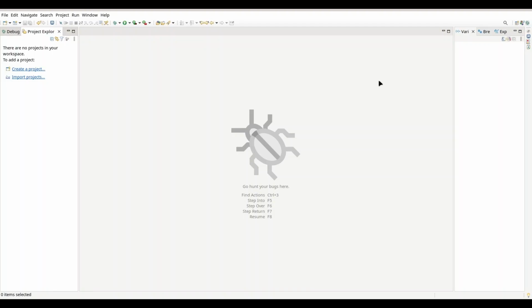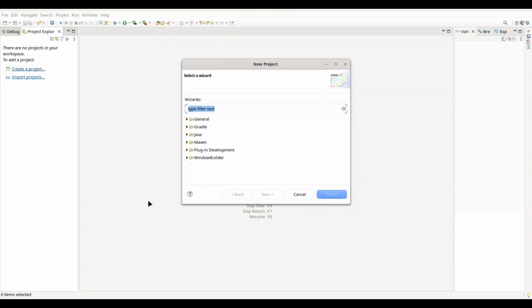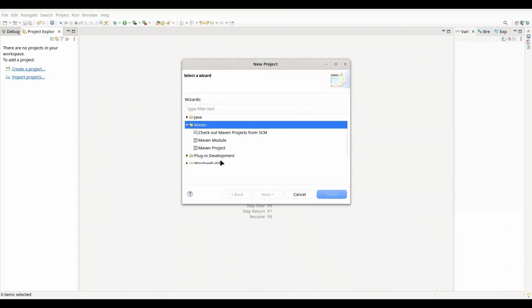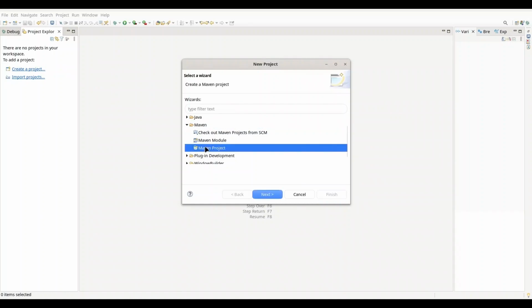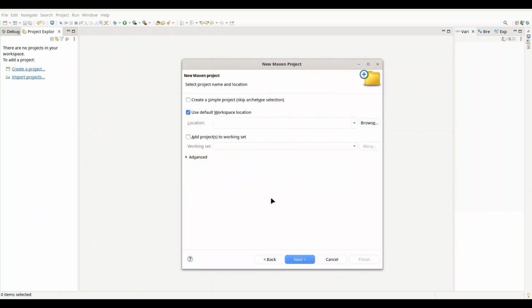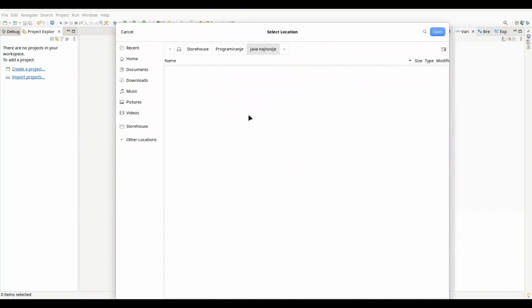So now I'm using the Eclipse IDE. That is my favorite IDE for Java, but you could use any other IDE that you like. Now I'm going to create a new project. I'm going to use a Maven project because it's easier to include additional libraries. I'm going to create a simple Maven project, make another folder, and call it MQTT.